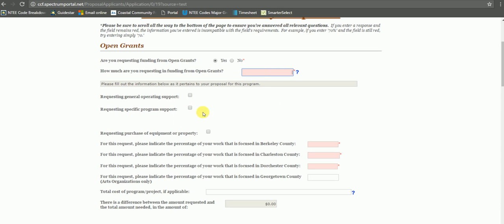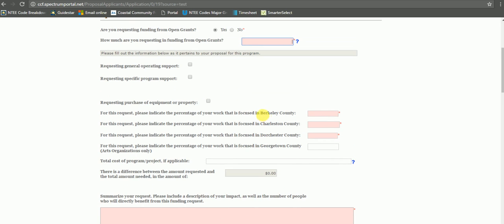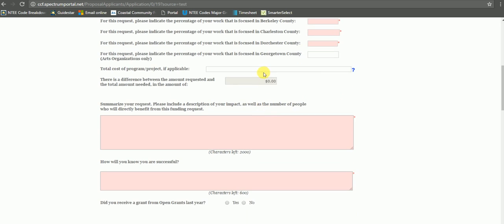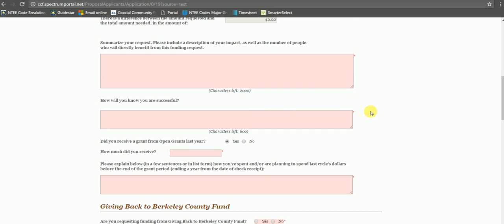So you'll enter which type of support you're requesting, the percentage of your work that's focused in Berkeley, Charleston, Dorchester, or Georgetown County, as Open Grant serves those 4 counties. You'll let us know the total cost, explain any difference in the amount, and give us your project summary, how you'll know you're successful, and any information about last year's grant.